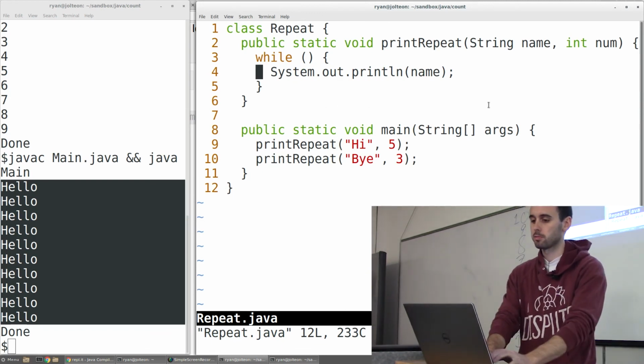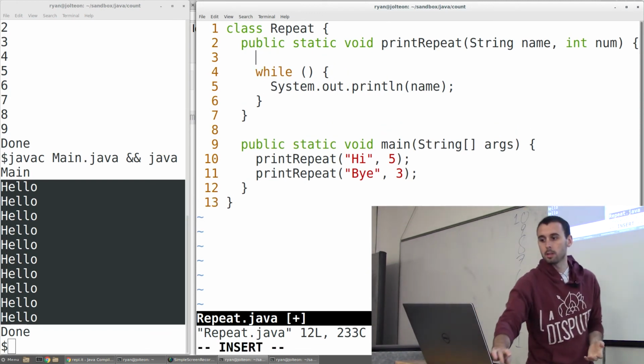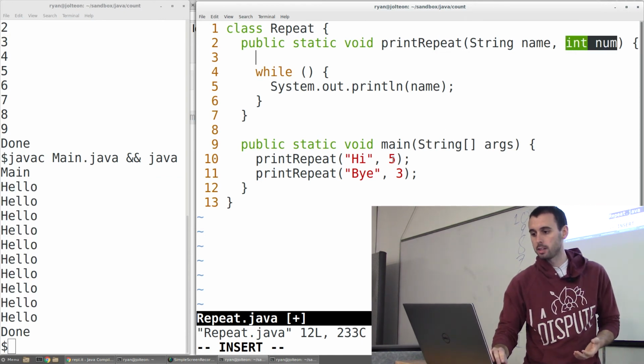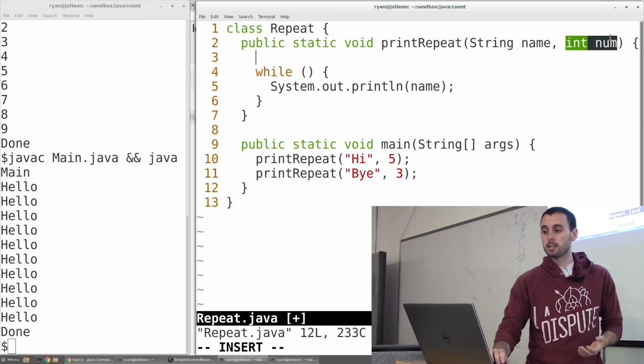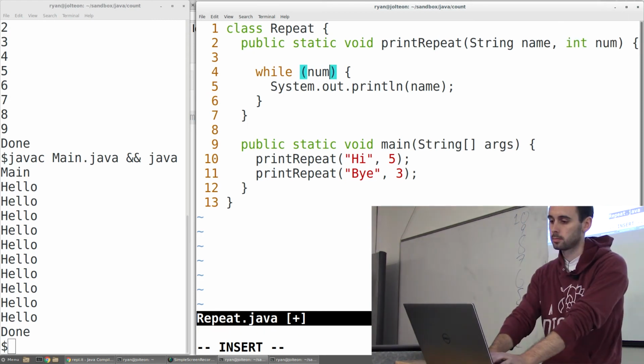Okay, so what should I do for my initialization? That creates something. What would be the type? So num is the variable. This num comes from line 2 right here. When I call with 5 down here, that 5 goes to num. When I call with 3 down here, that 3 goes to num. So this is what decides how many times we print it. So we know that our condition has to have something to do with num.